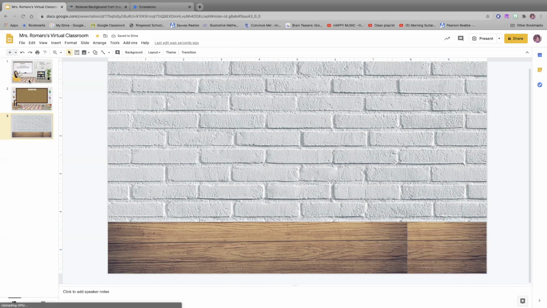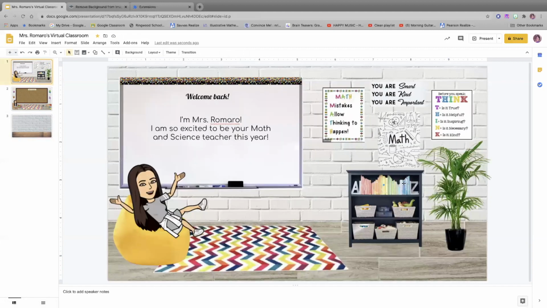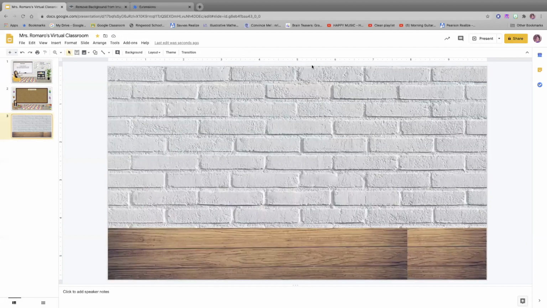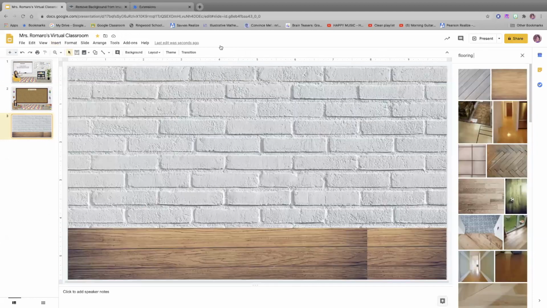So the next thing we'll do is we could start adding our furniture and things that we'd like. So once again, we're going to go into insert, we're going to go to image, we're going to search there. We're going to write whiteboard.